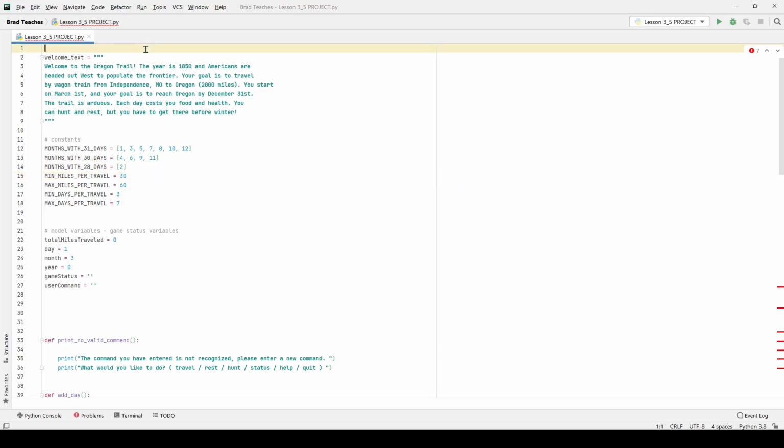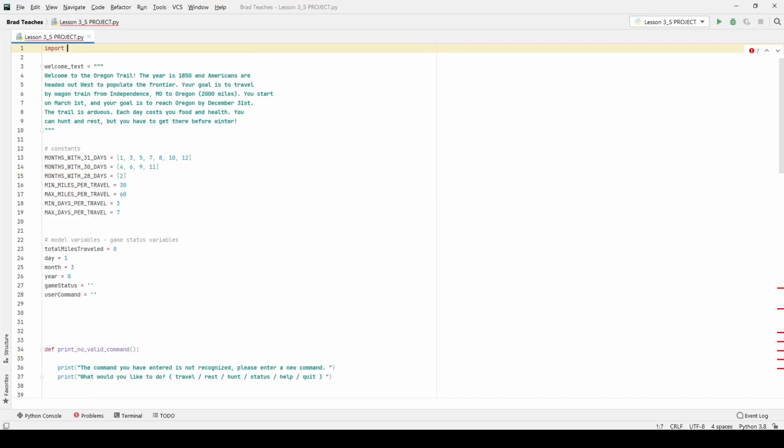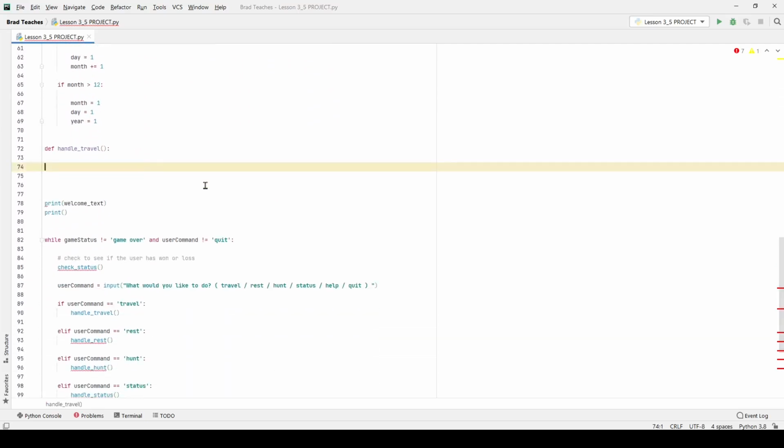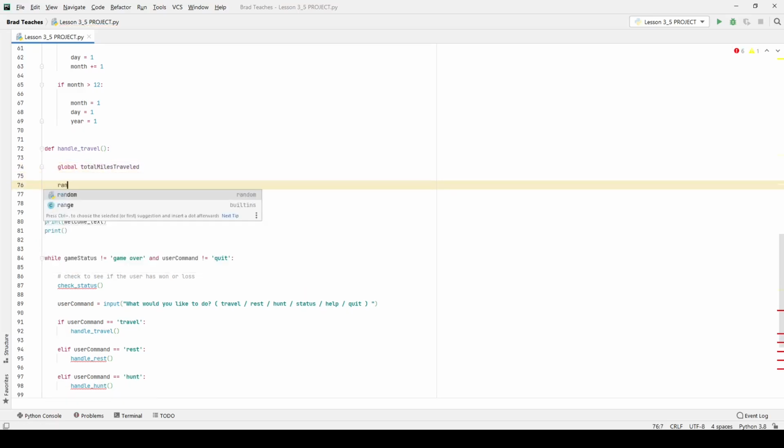Speaking of, I also know that I want to import random here because we're getting to the part of the project where we're going to include chance into the different actions that a user can take. So here for handle travel, I am going to first start by calling my global variable total miles traveled. And now I'm going to say random miles traveled.